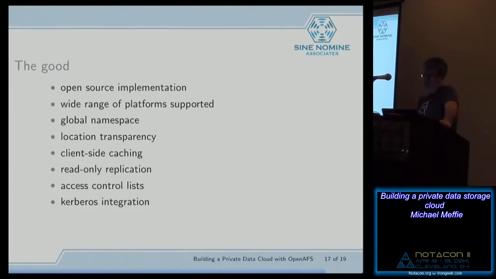We talked about location transparency already. This is where you don't have to configure clients when you change what files are on which servers. Client-side caching is where the files are actually stored locally on clients so that they can read or write the data quickly.